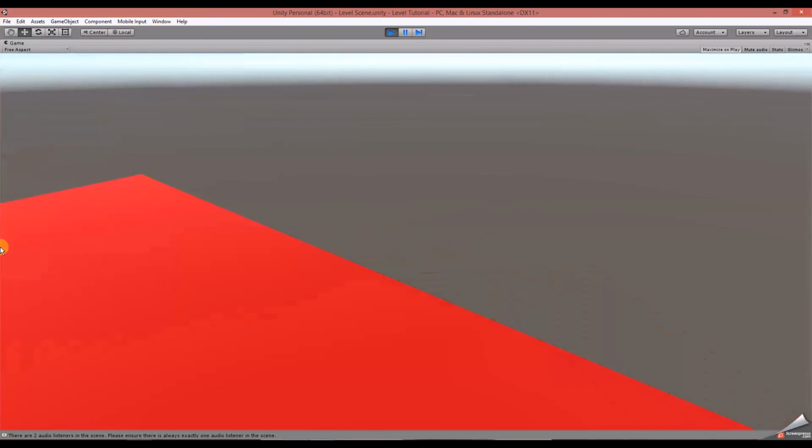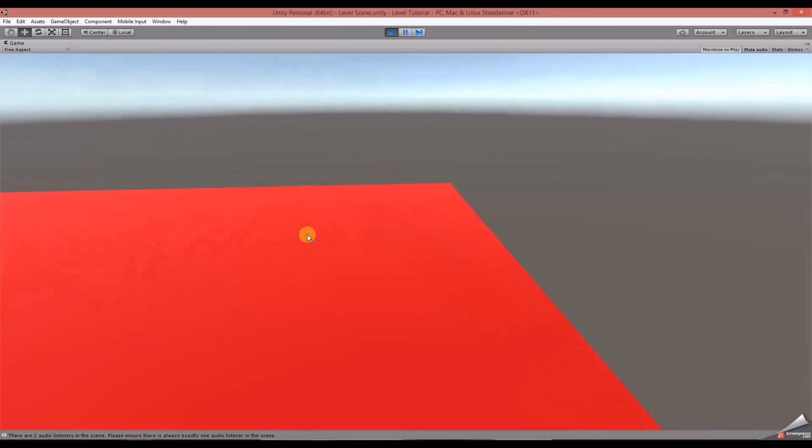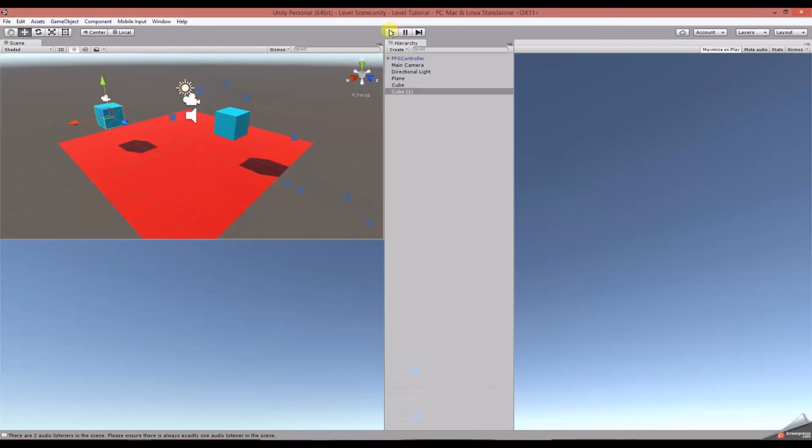That's just a basic level you can make. There's obviously a lot more stuff you can add, a lot more things you can do, but that's just the basics.